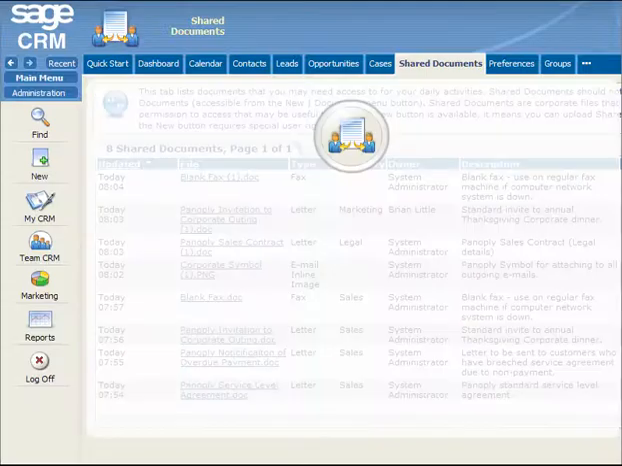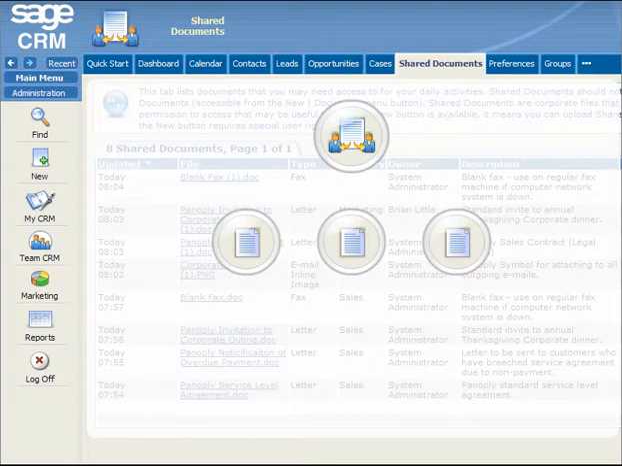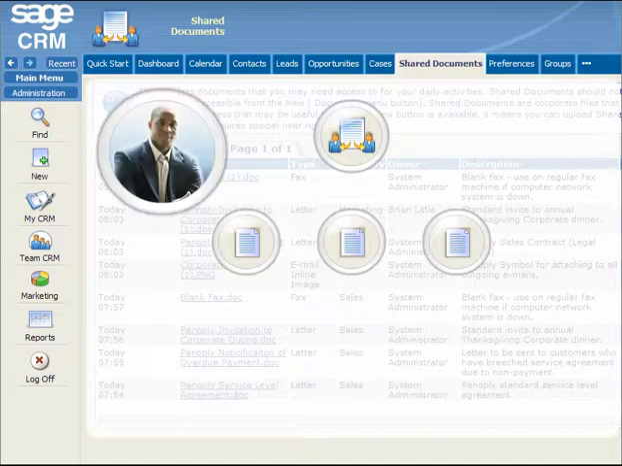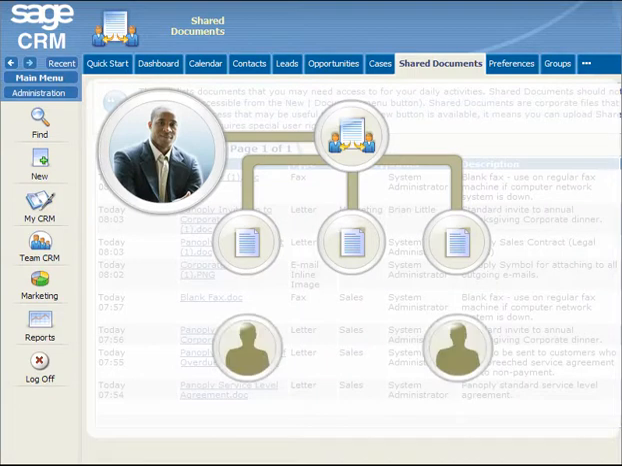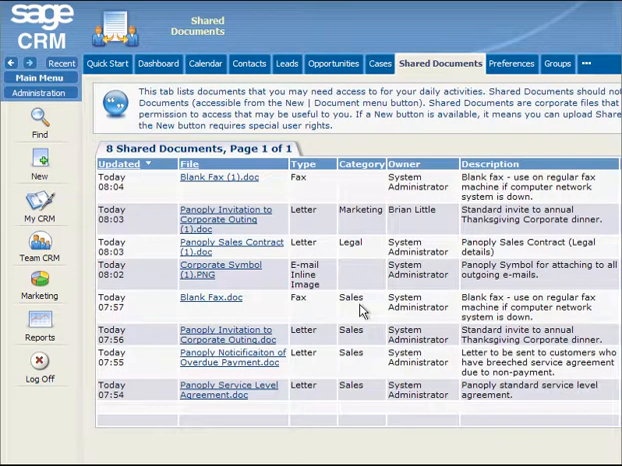Shared documents are documents of any type that more than one CRM user may need quick access to on a daily basis. The system administrator makes shared documents available on the Shared Documents tab and sets each user's access rights so they can access any documents relevant to them. To view your shared documents, you select the Shared Documents tab.